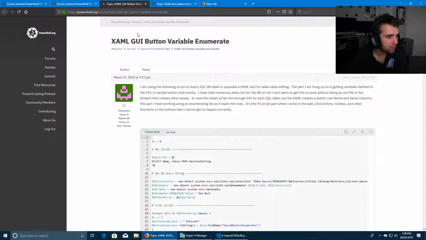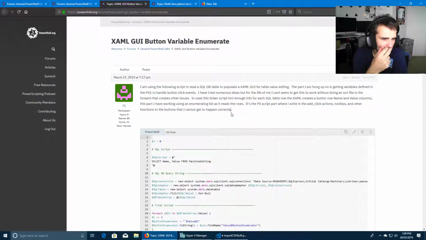So, using the following script, populated XAML GUI for table editing. Part I'm hung up on is getting defined. In PS1, handle click events, trial new ideas, although I can't work out doing an out file in the foreach that creates other issues. In case.